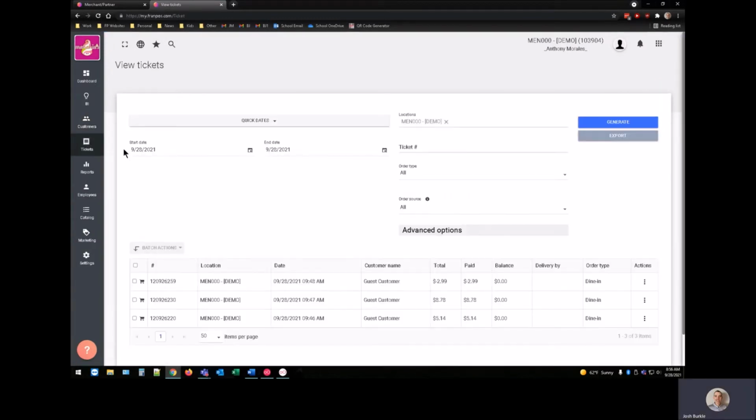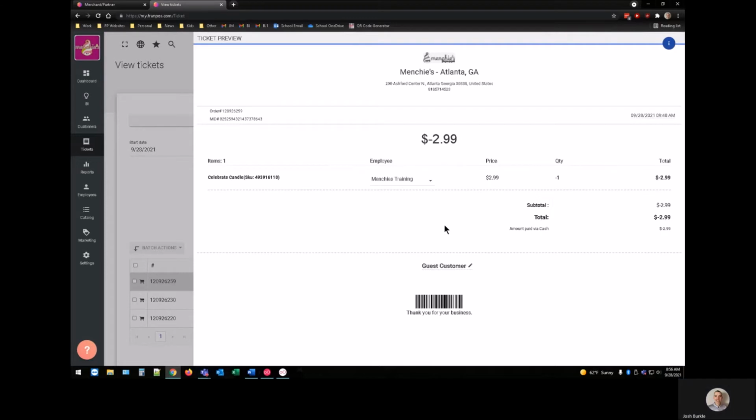So on the tickets form, this is where you can find all of your tickets from any given day. You're able to click on the ticket. You can see who took the order, what the order was for. You can also click the three dots, print out receipts if you need to, email or SMS the ticket to the customer.